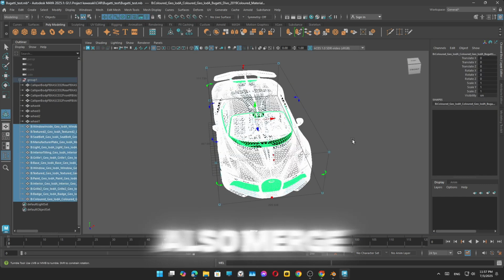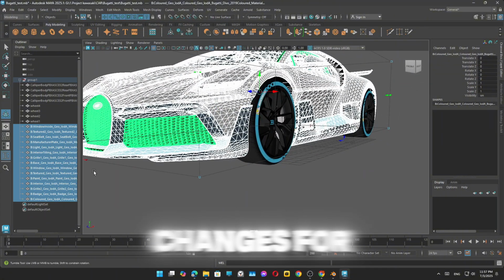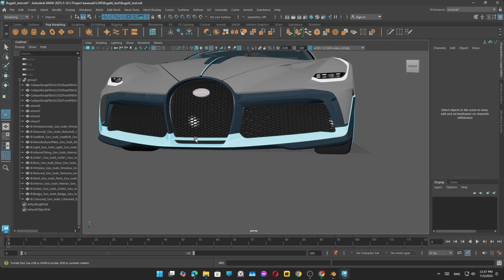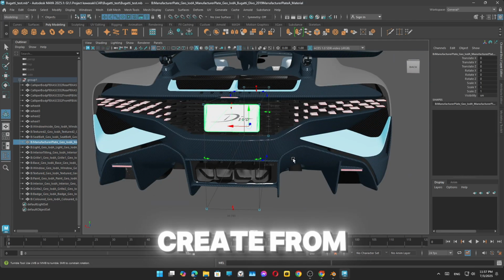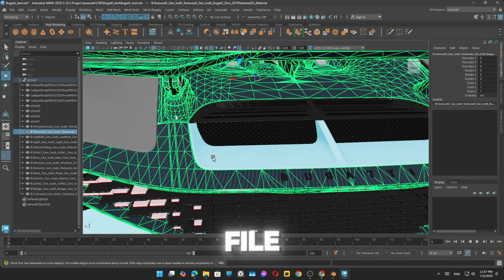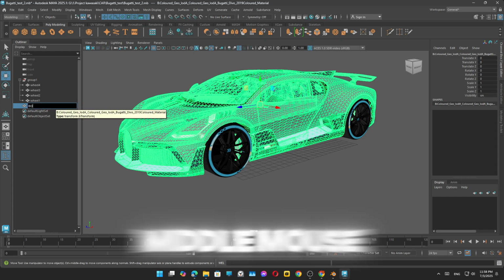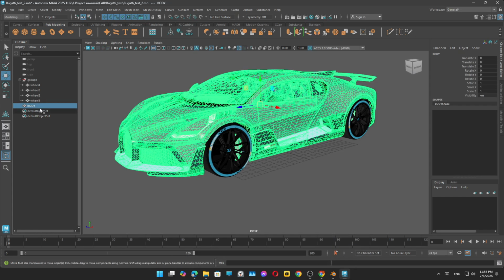You can also merge all the other parts or leave them as is. Save them as a new file if you make a lot of changes. For license plate, you can create from a cube and then adjust the texture or edit directly from the original file. Middle mouse to move position.